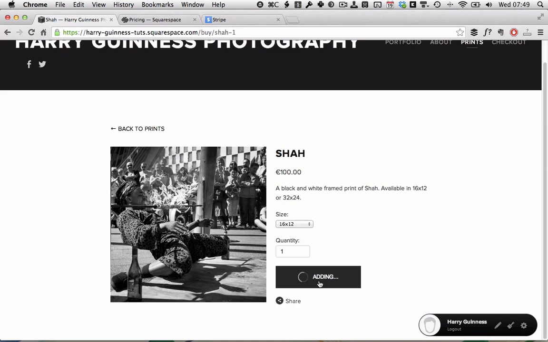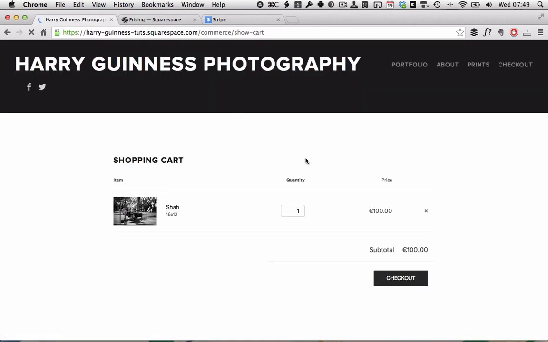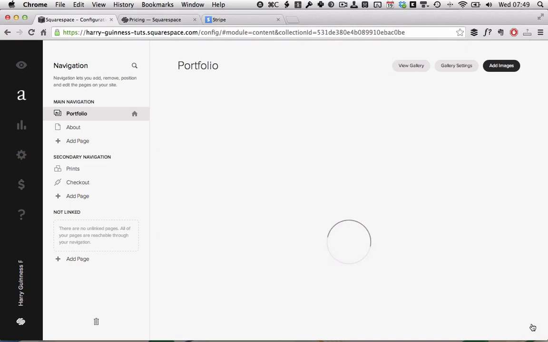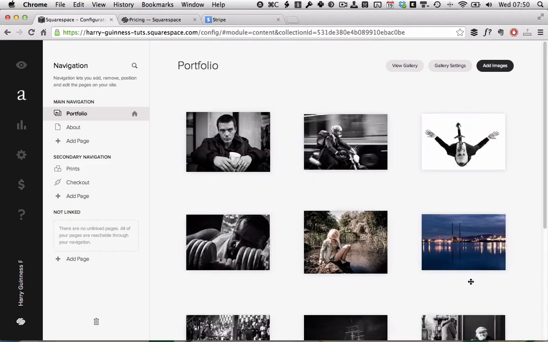Hit add to cart. Squarespace will add it. Go to the checkout. And we can see that we have the 16 by 12 version of Shah sitting in the shopping cart. We'll remove that. We'll jump back to the back end of Squarespace, and now we'll look at adding some digital downloads to the store as well. I want to have my digital downloads in a separate page to my prints to make things easier for me and for other people.